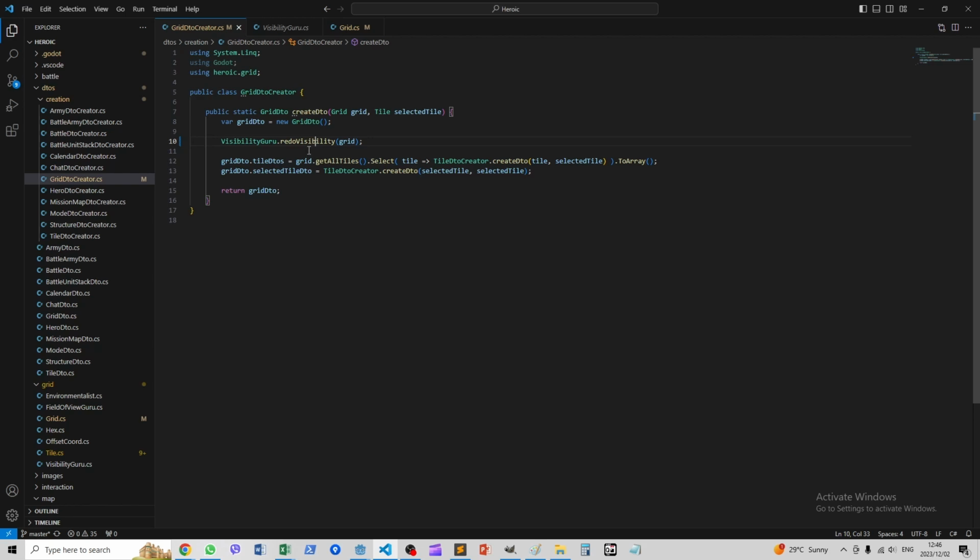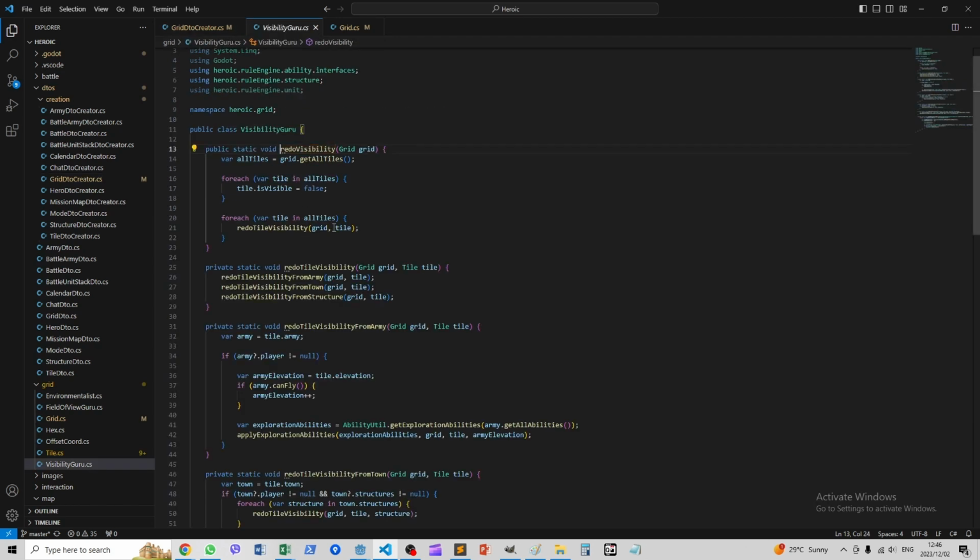A short video this time because I made a small change to how map visibility works. So in the previous implementation, we would first make all the tiles of the map invisible, and then we would work out the sight range of whatever tile we are busy with, and then we would work out the field of view for that sight range for that tile.